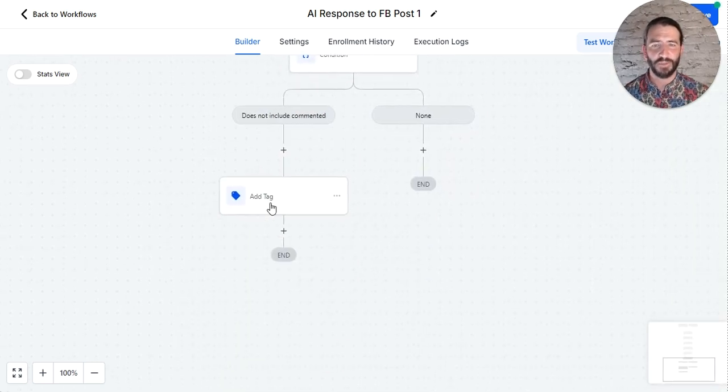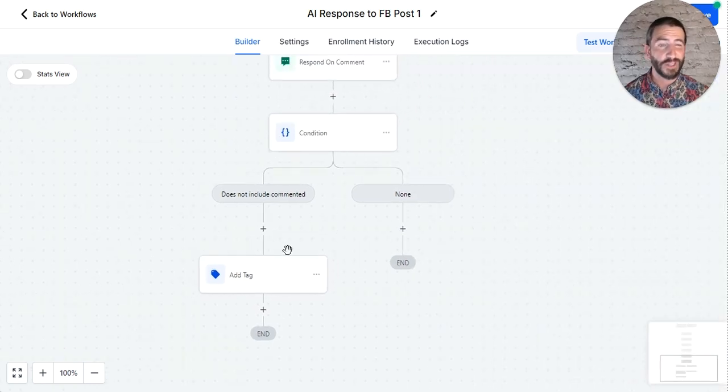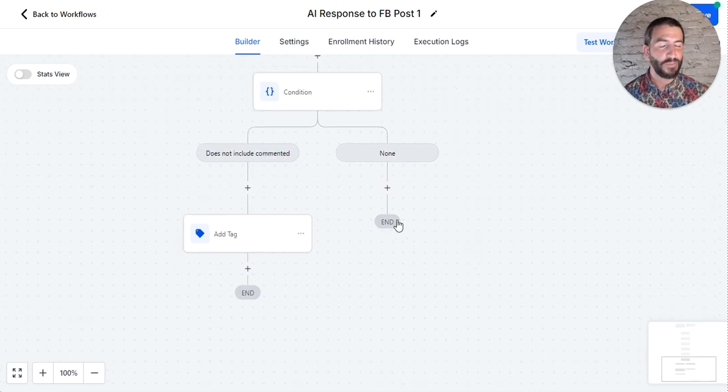Under the does not include commented, we're going to actually add that tag. So meaning that if it doesn't include it, it's the first time they've come through. And so we add the tag, so the next time they'll come down this way. So down the none path, that means they have the tag commented. That means we don't want to send them a DM because we already did over here.